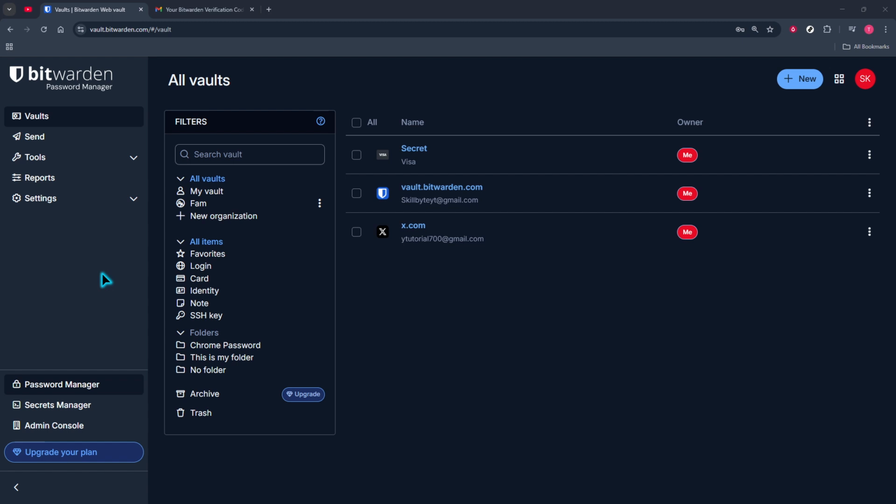Start by heading to the Bitwarden Web Vault. This is the central place where you manage your vault and any organizations you belong to. Think of it as the command center for the settings that flow down to your desktop app.